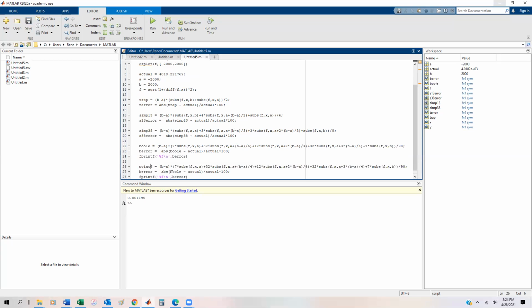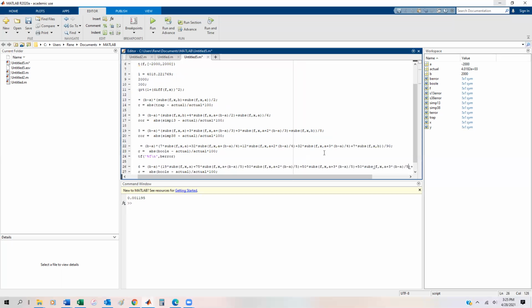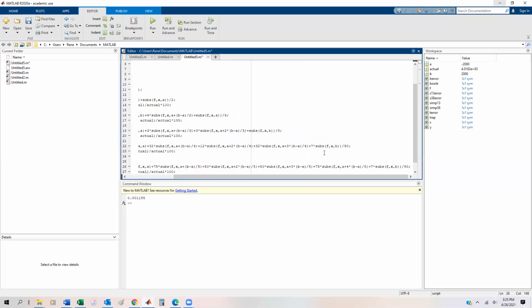So 19, 75, 50. So this is our 19. And then we're going to have 75. And this is going to become over 5. And we have 50. All right. And this is going to be 2 over 5. And then we're going to have another 50 right here. And we're going to change this to 3/5. I'm going to copy this one. And we're going to have a 75. And we're going to change this to 4/5.